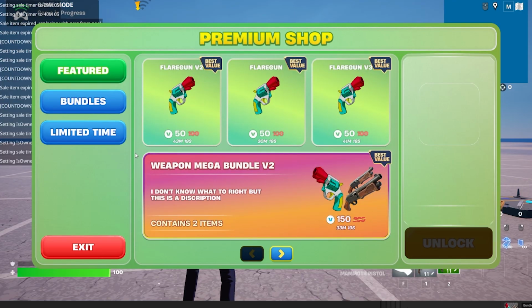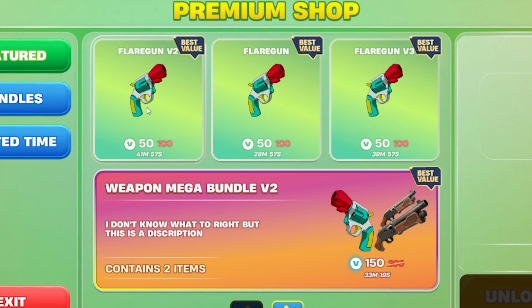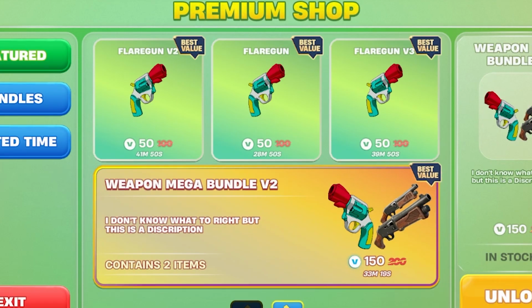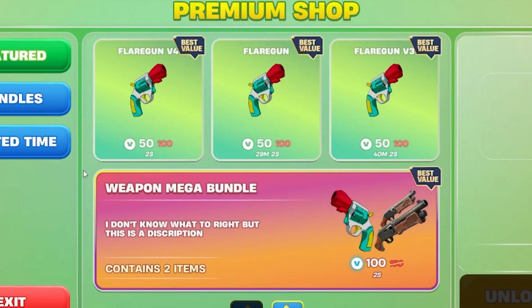And here's where it gets interesting. When the timer reaches 0, the item doesn't just disappear, it gets automatically replaced. Watch this. This item was not visible before. It was sitting inside a predefined pool. As soon as the active sale item expired, the system instantly pulled the next item from that pool and displayed it in its place.